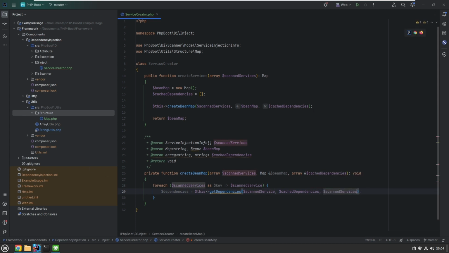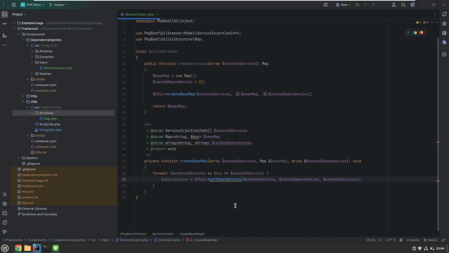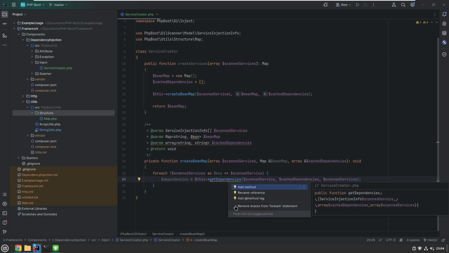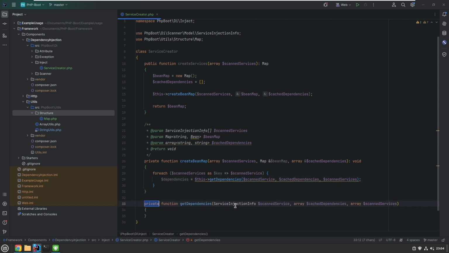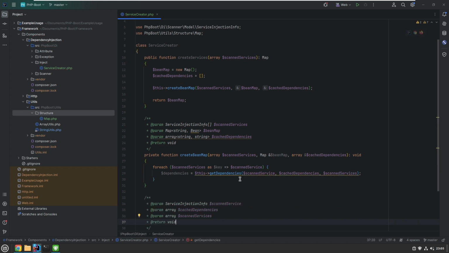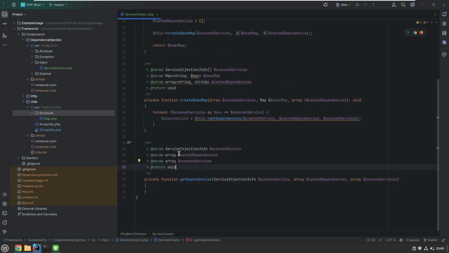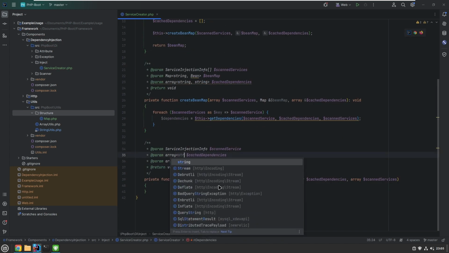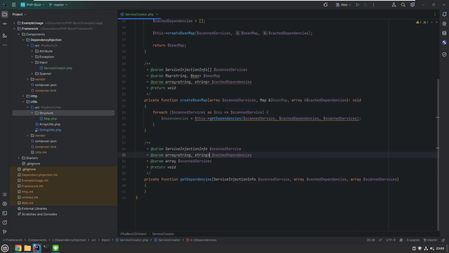Okay. So how are we going to see what the dependencies are on this service? We'll start with adding the method. We'll add our PHP doc. So this one is a string, and this is an array of ServiceInjectionInfo.